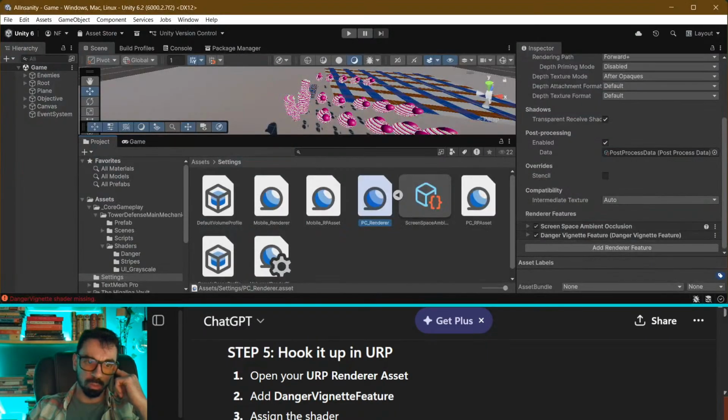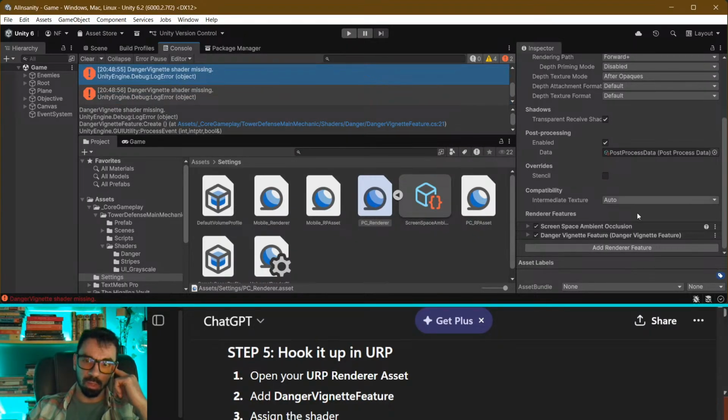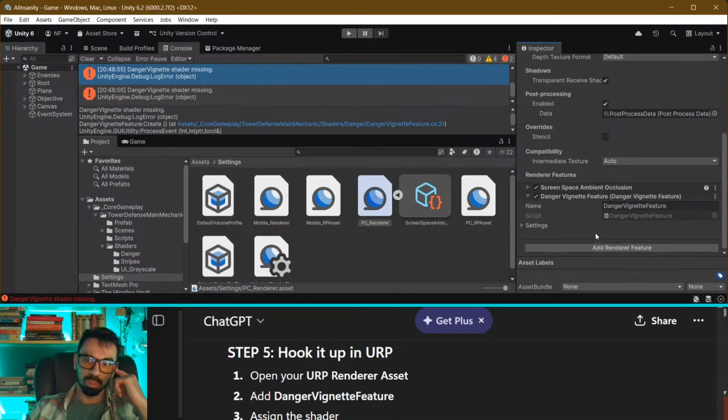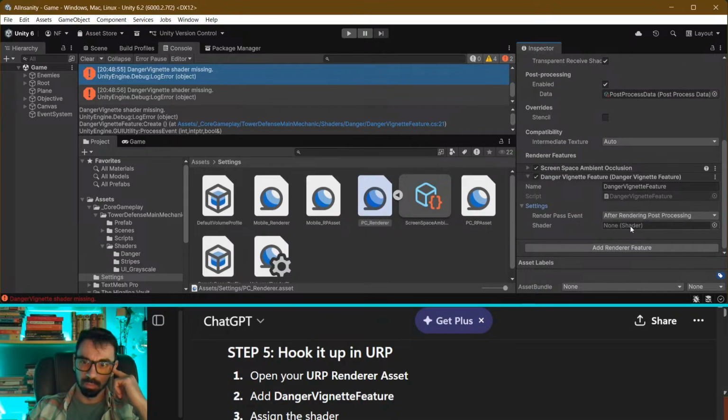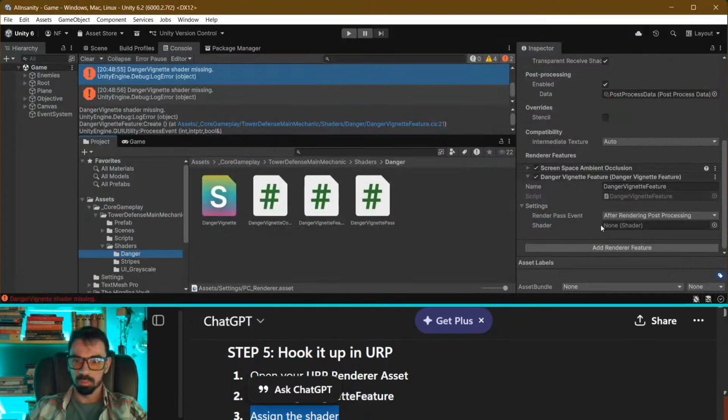And it's already throwing us an error. Okay, the shader is missing. Yes, this error is from when we just added it, because it was added without the shader. We need to create the connection here. Assign the shader. Yes, we are assigning the shader. Save.